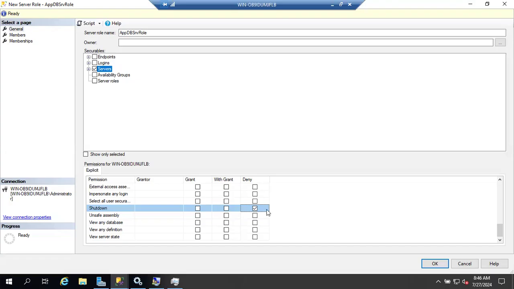Now, if anyone is having shutdown permission and they are having deny shutdown also, which one will win, guys? Deny will win. Deny is the second highest privileged permission in the SQL server. What is the first highest privileged permission? Sysadmin. After sysadmin, deny is the very powerful permission.